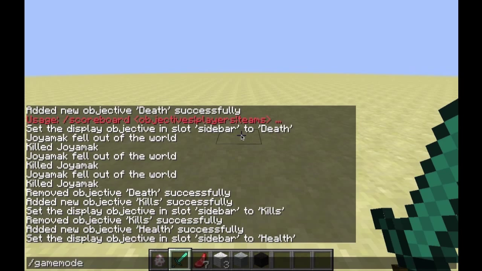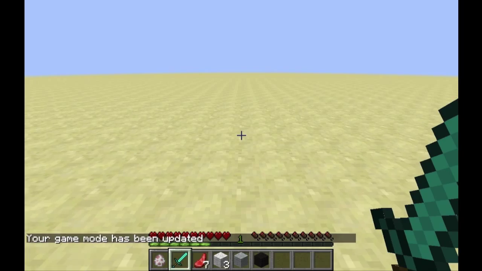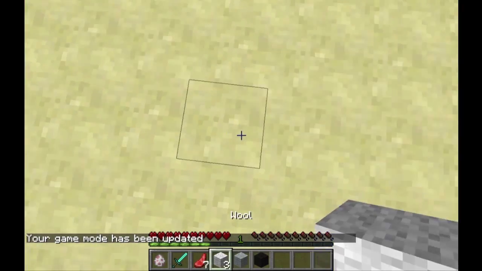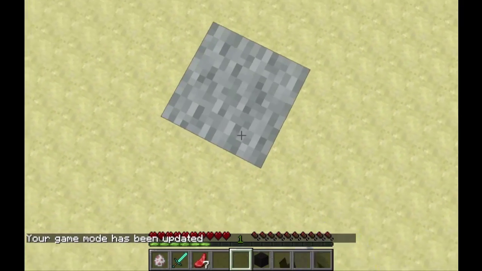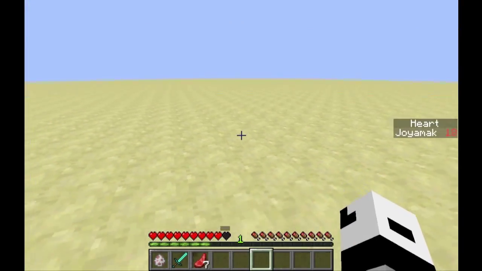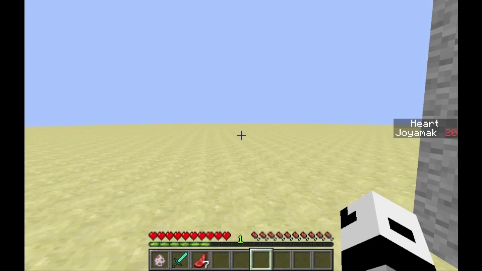Otherwise, I don't have any hearts. I don't have lives and everything. So, now I'm on survival. And I can just, let's see, damage myself. Let's build a tower using these blocks. Throw myself down. There we go. So, you can see that I'm actually on peaceful.